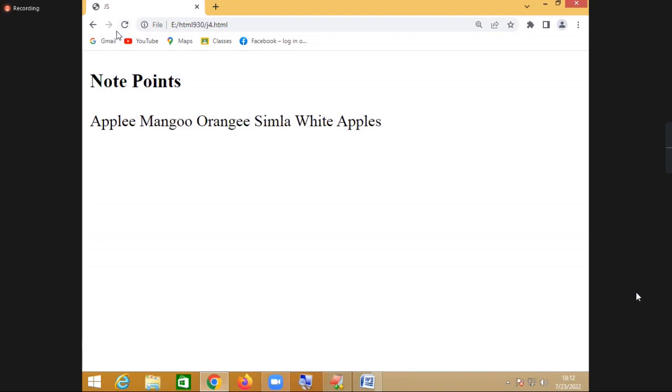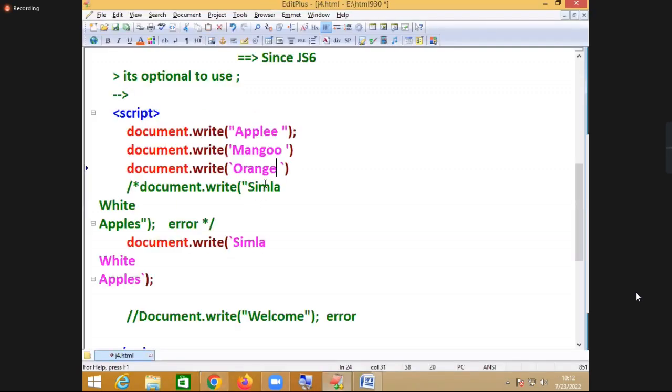Which program? Current program only. So the semicolon is purely optional. If you are interested, use it. Otherwise, leave it. No problem. It doesn't matter.